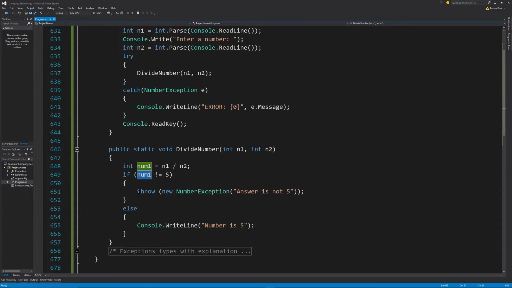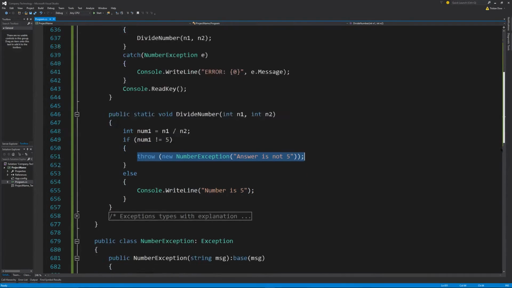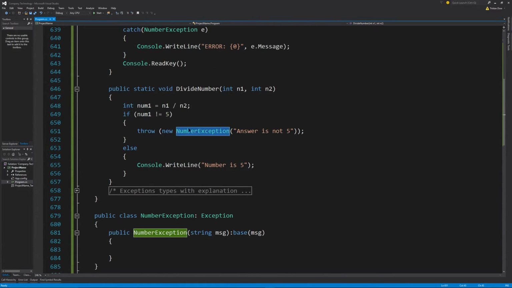Then what it does is, if number 1 does not equal 5, it throws a new exception, which means it sends your text to this method here, or this exception, because we created an exception here. So it throws the string as the message, but it also saves the base of the exception as the message.